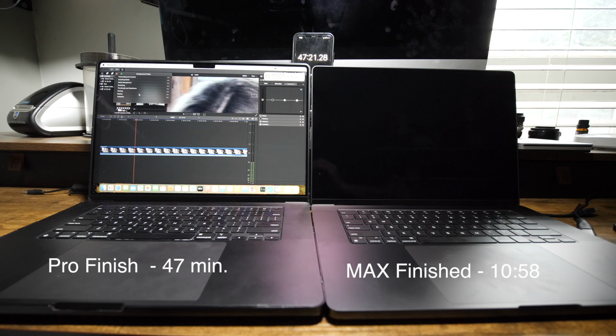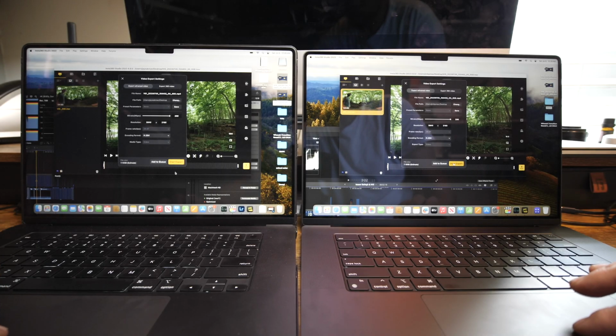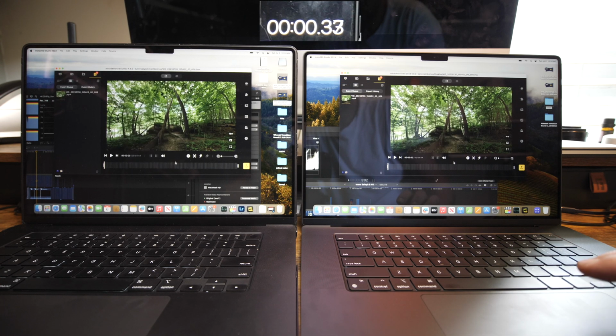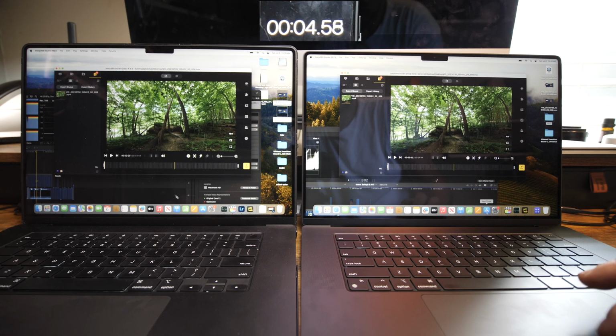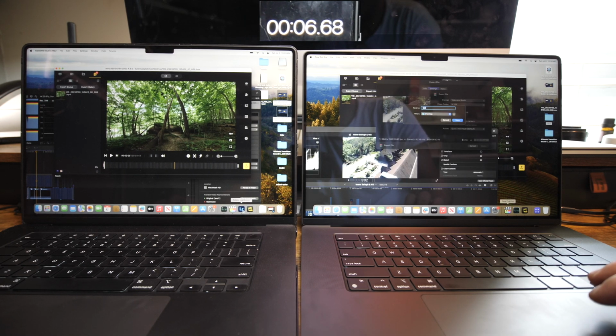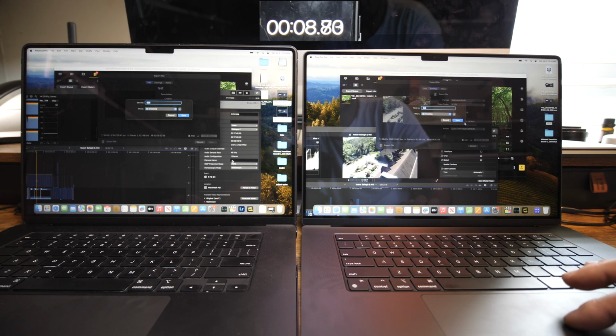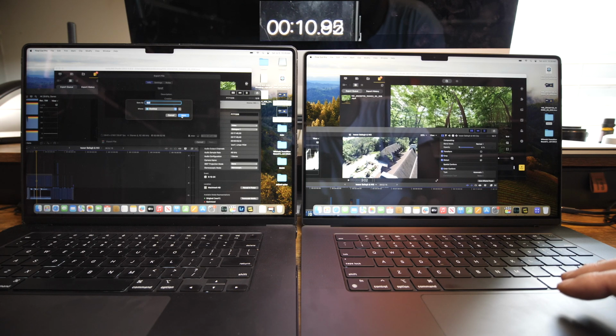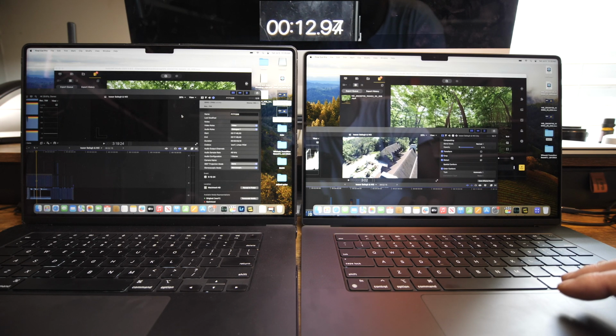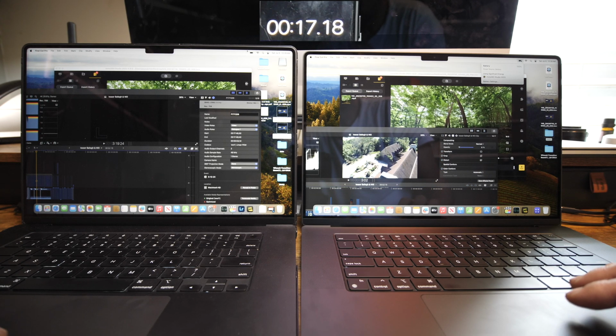The next test, I imported some 360 footage to Insta360 editor and exported it with a max bitrate of 200, 3840 by 2160, with H.264. While that was exporting, I also exported another file in Final Cut Pro just to see what the difference would be.